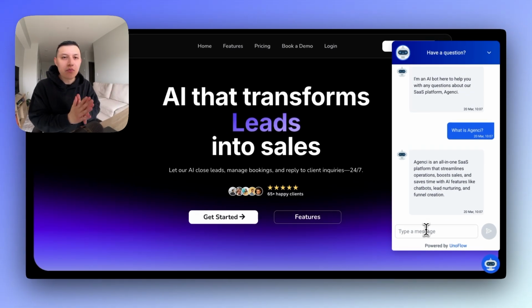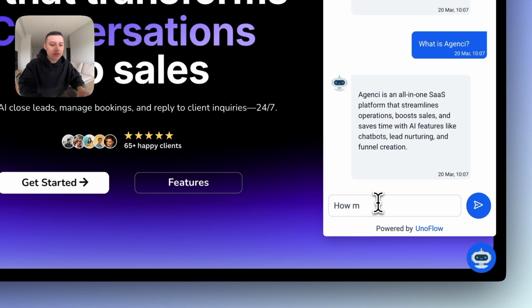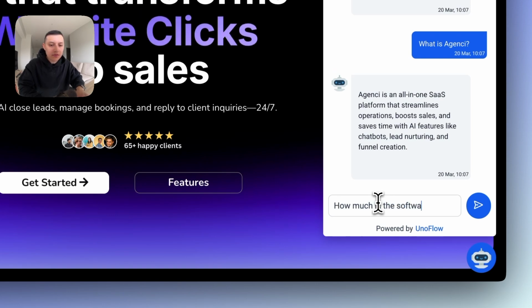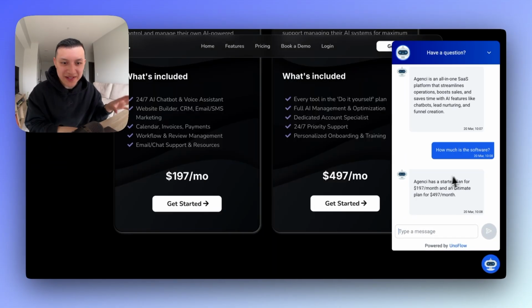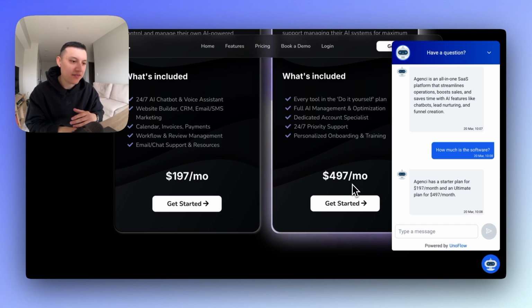Now let's do something a little bit more technical. So how much is the software? And so it just replied, agency has a starter plan for $197 a month or the ultimate plan for $497, which makes total sense based on the website. This is the pricing that we have.